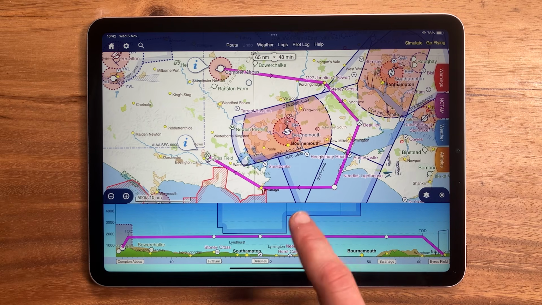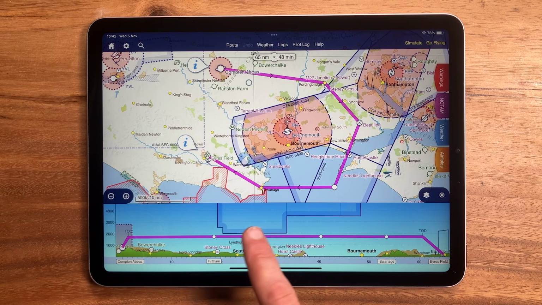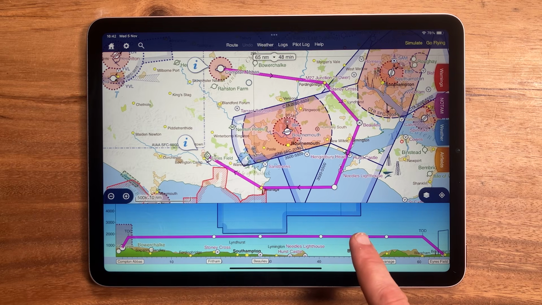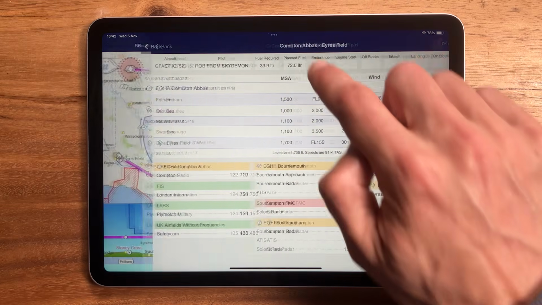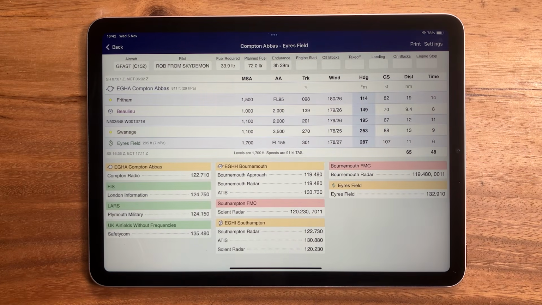In this simple route, I have all my legs planned at 1700 feet underneath Solent CTA. Here in the virtual radar we see my first leg practically has no ceiling, second and third legs I must stay below 2000 feet, and for the fourth leg I must stay below 3500. We can see these values clearly laid out in the pilot's log here in the Airspace Above column.